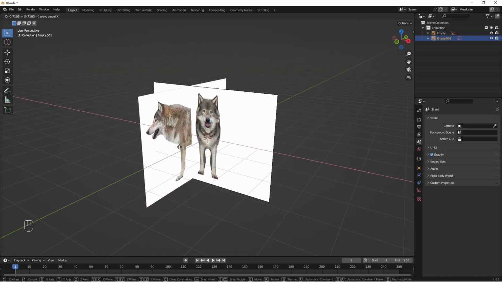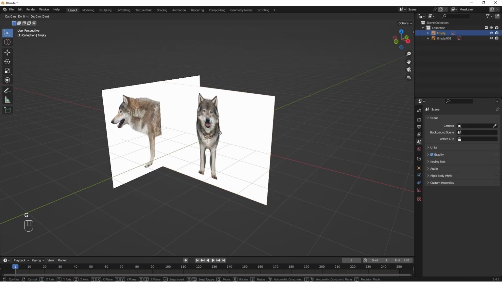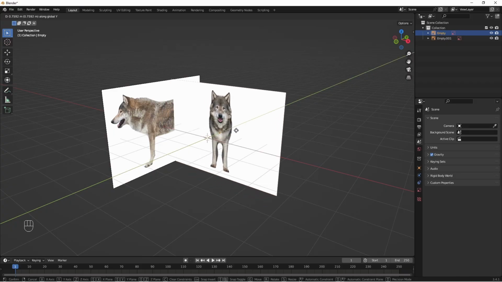Press G to grab it and then X to move it along the X-axis. Move it until it is behind the front reference. Select the front reference, press G to grab it, then Y to move it along the Y-axis.